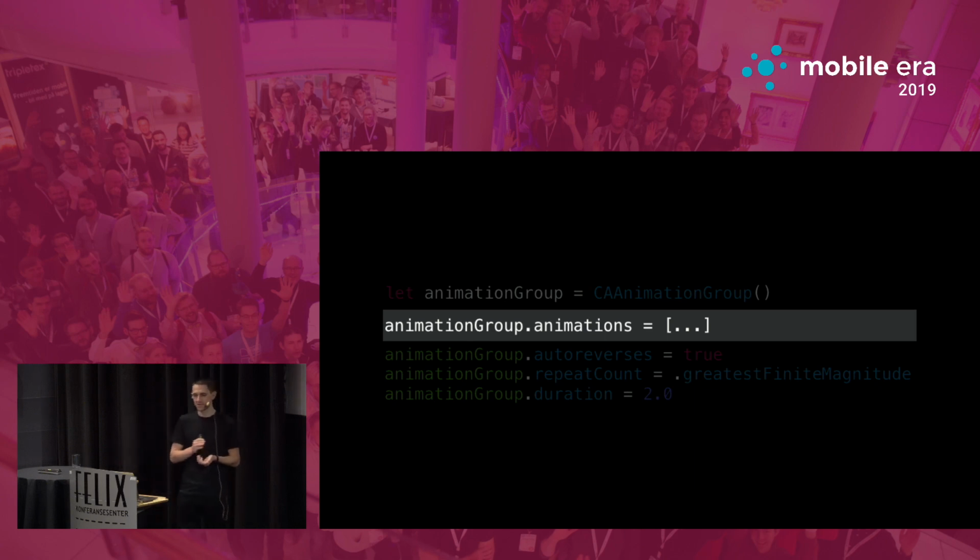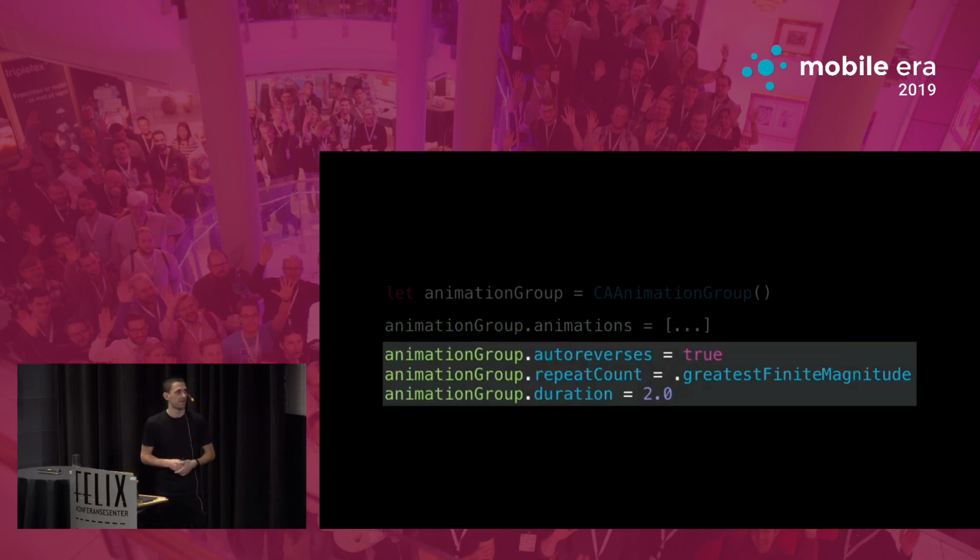And here take into consideration that you need to set the begin time for each of the animations if you want the animations to happen one after another. Otherwise, they will start right away, all the animations. So that's a caveat to keep in mind. And then we can set properties as we did for the simple animation. So we combine this group as one animation.